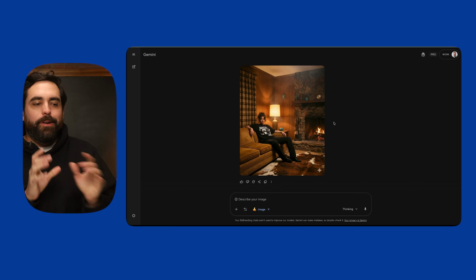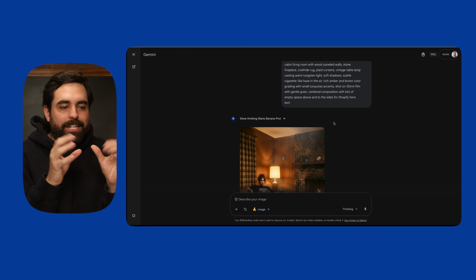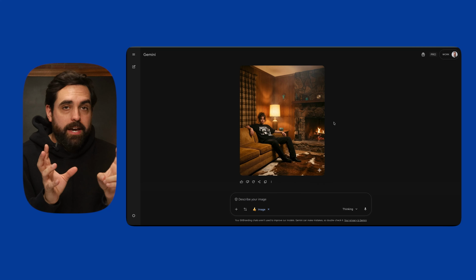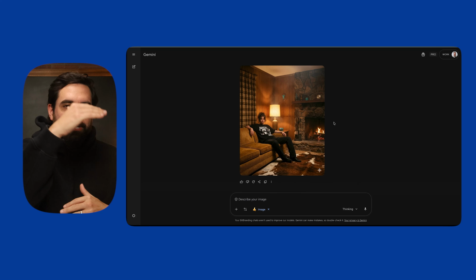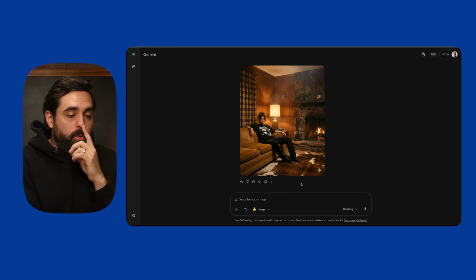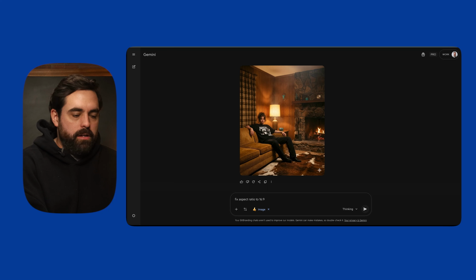All right, so that's kind of what I thought. In this prompt, we actually had the idea to leave space above and to the sides for Shopify hero text. That's all we said, but by default, it created this iPhone picture, portrait style image of this. So what we're going to do is ask it to fix that aspect ratio issue and see how it does. So let's say fix aspect ratio to, let's do 16:9, which is your typical hero banner. And let's see what it does.